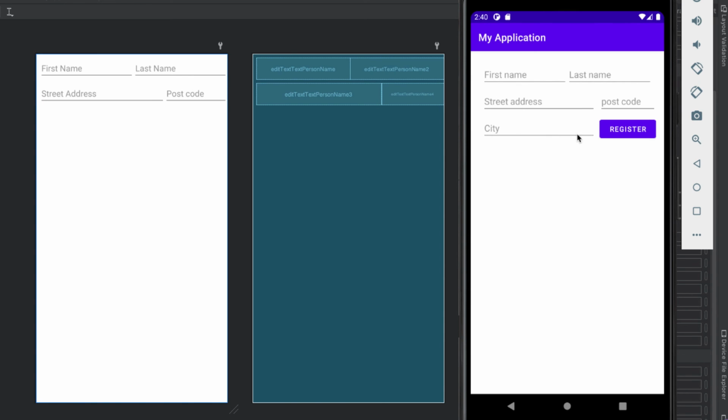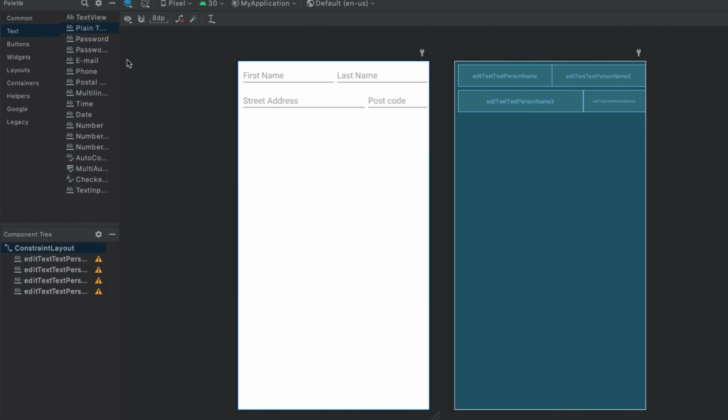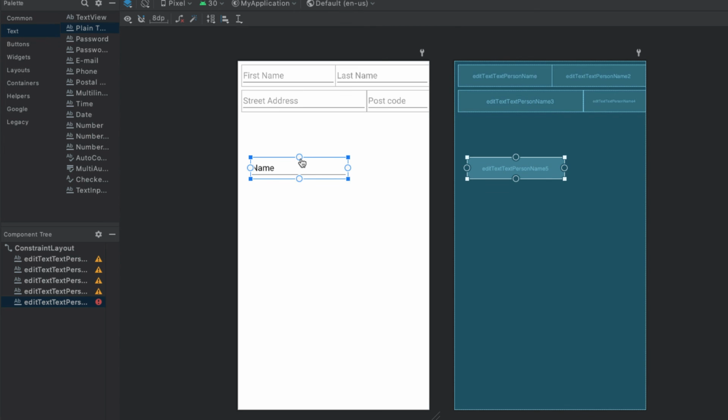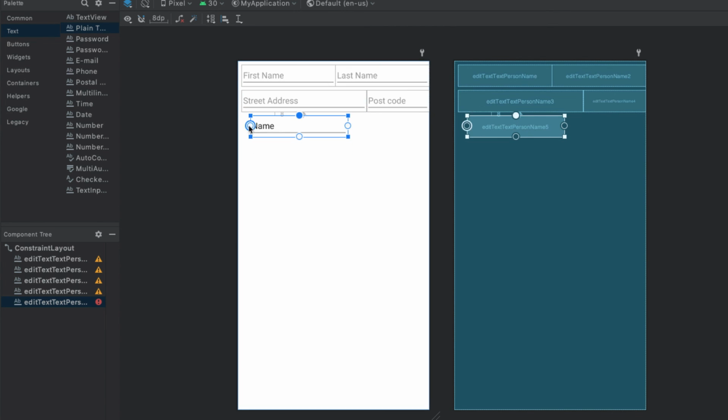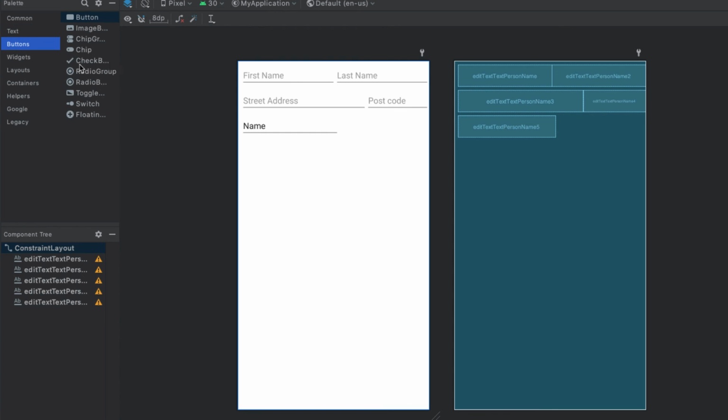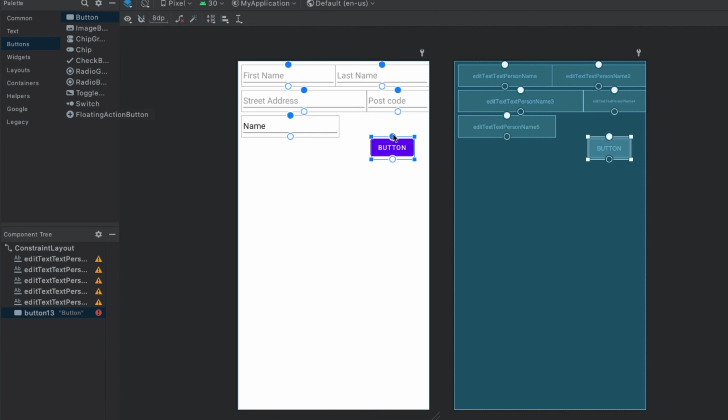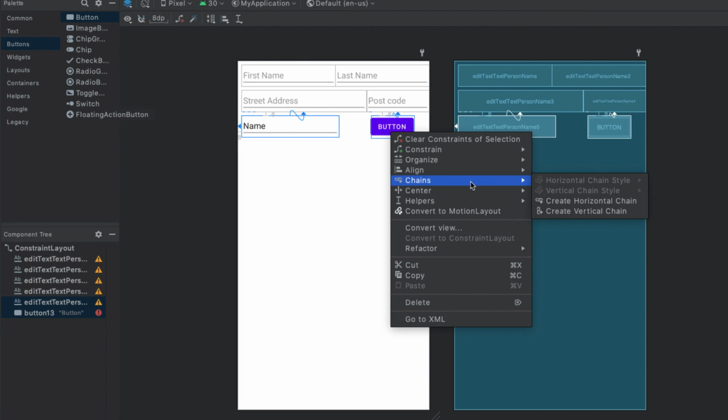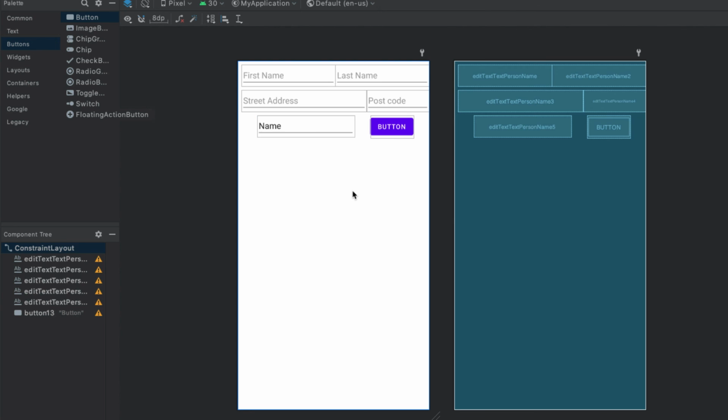Now for the last line, we need city and register button over here. So we can drag this one here, define the constraints. So it should be below this one, and the left edge should be aligned with the left edge of the screen. And then we can drag a button out here. So let's take this button out, and then we will constrain this button to be below this one, and then we can create a horizontal chain on these as well. And now you can see that these are like this.